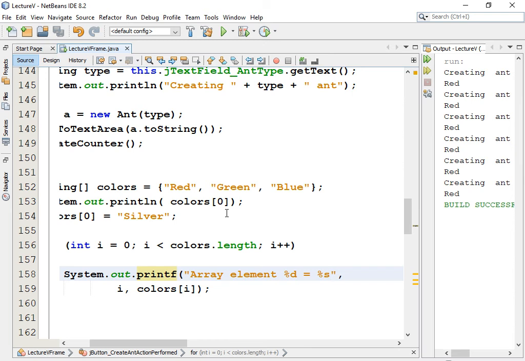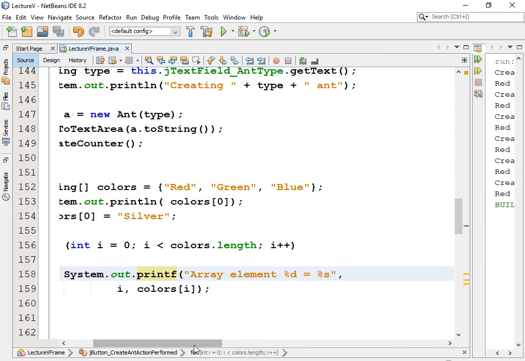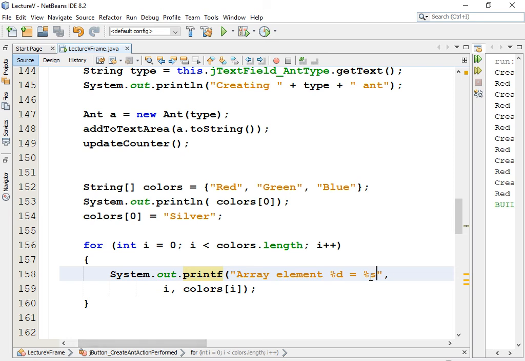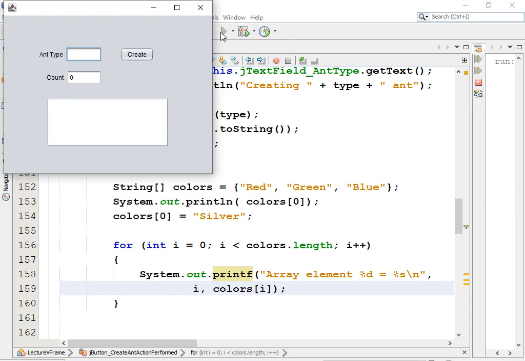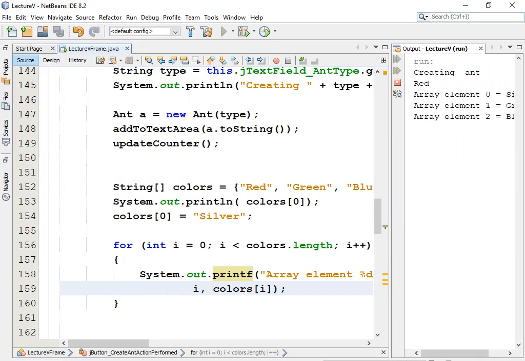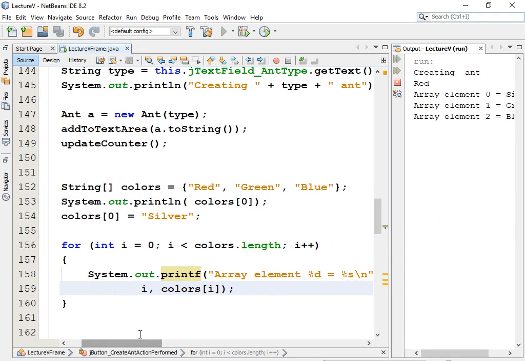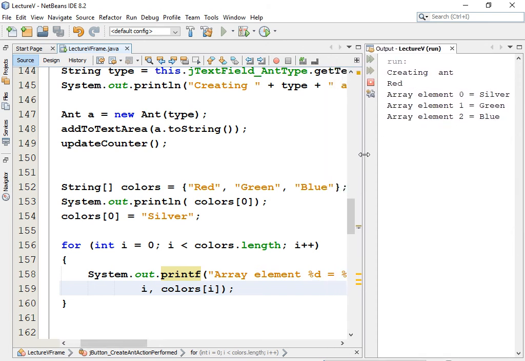Now I'm not seeing my curly braces, but that's probably just because I've scrolled too far off the screen here. Yeah, there they are. So %s \n. That should print our array. And so as a matter of fact, I think it probably did. Right? Element 1 is silver, element 2 is green, element 3 is blue. So we started off with red, green, blue, but we changed the first element to silver.